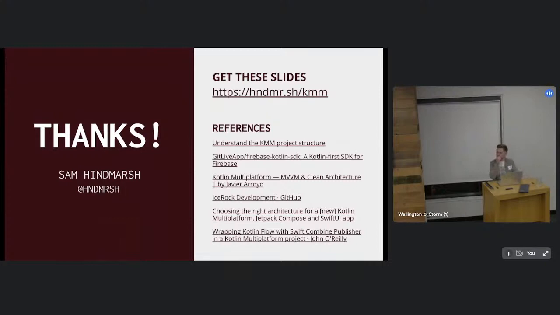What would be the easiest way to shut down people in the business where you work who would say, let's just make a cross-platform app with Kotlin Multiplatform?